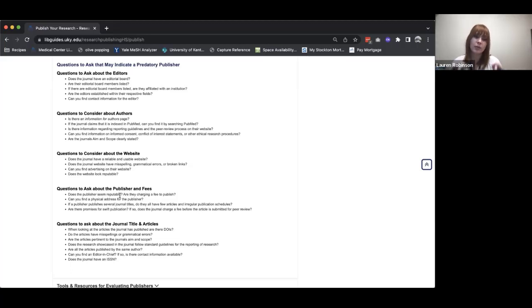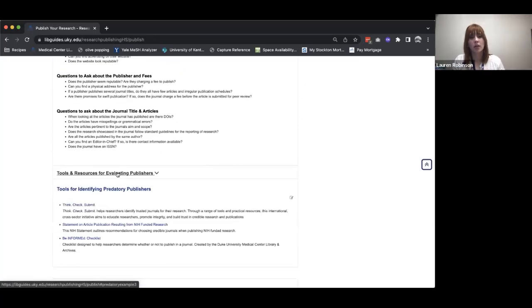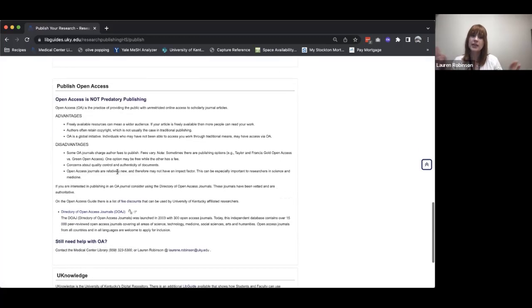And then we also have questions to ask yourself about the journal title and articles inside of the journal itself. We also have tools for identifying predatory publishers here. And then getting into open access. Open access is not predatory publishing. They sometimes get conflated together because they both cost you money to publish in.